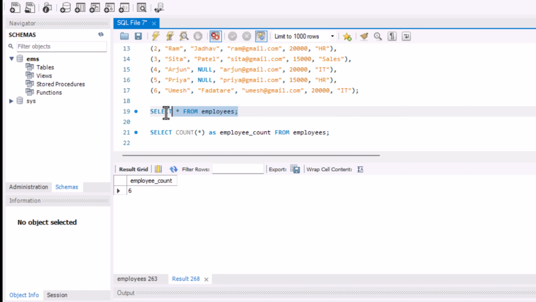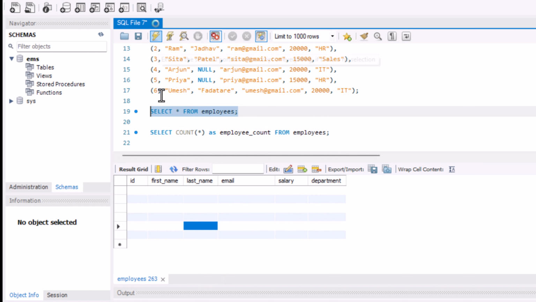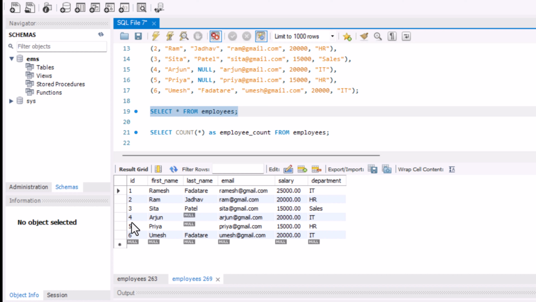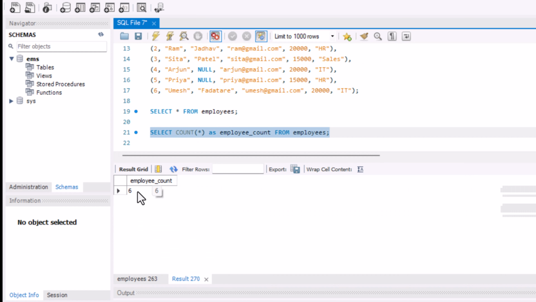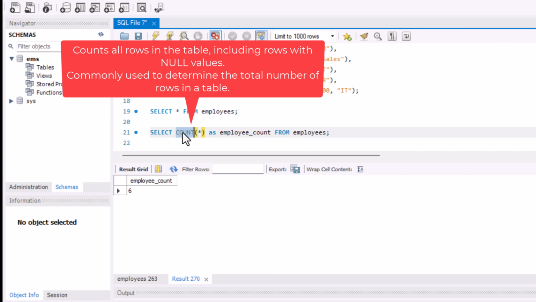And if you execute this select star from employees, and take a look at the number of rows over here, 6, right? So this 6 count we are getting by using this count function. If I execute this statement again, you can see the count 6. So just remember, this count star variant counts all rows in a table including rows with null values, and this is commonly used to determine the total number of rows in a table.